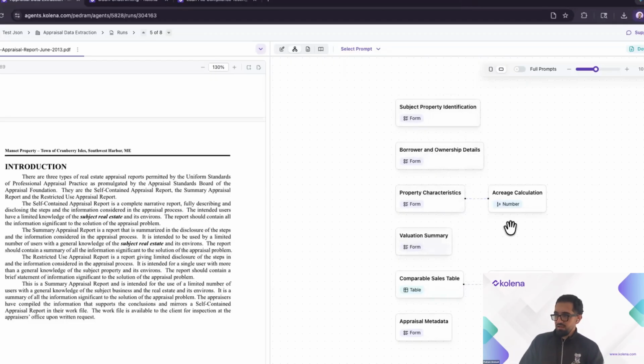Property characteristics, and a little bit of calculations as well. We're not just extracting, we have the acreage calculation and comp proximity checks, which are crucial in any report extraction. And this workflow is currently being run against the 4 documents that I dropped all at the same time.